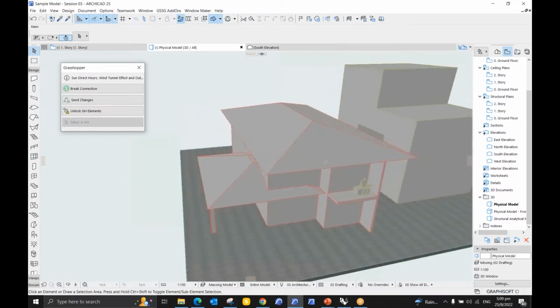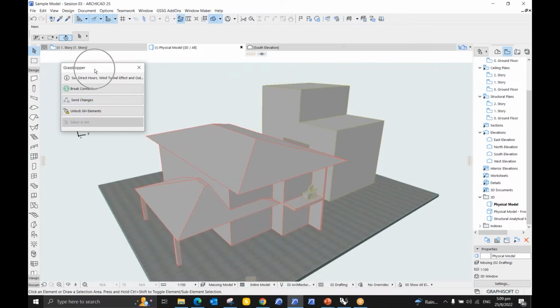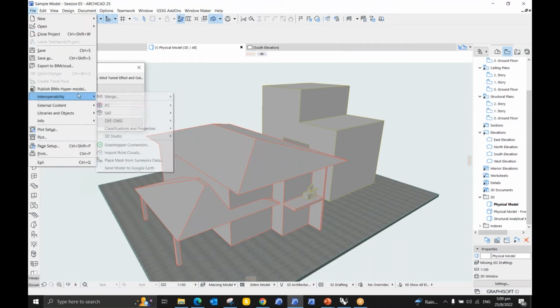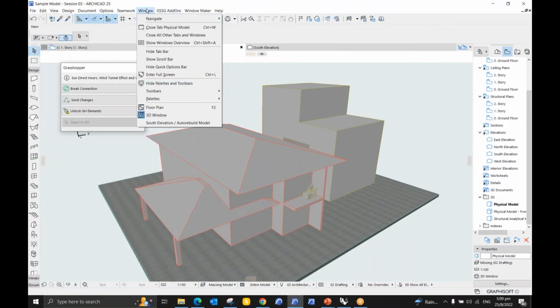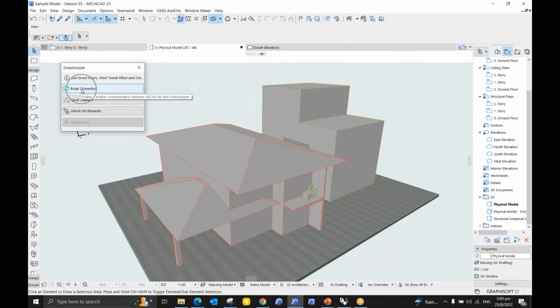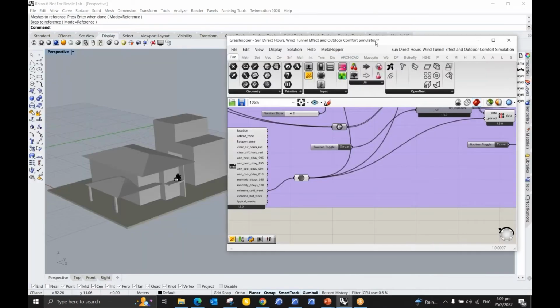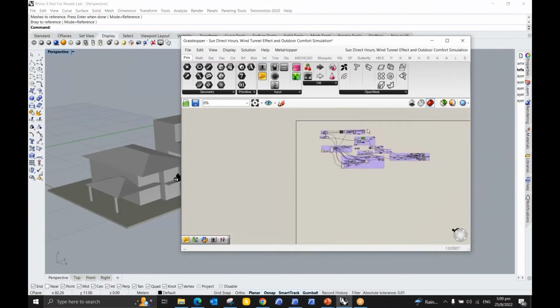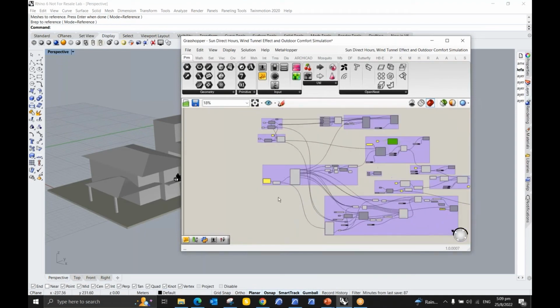All right, so here is the building as I showed earlier. Here I've already created my Grasshopper connection. To establish this connection, go to File, Interoperability, Grasshopper connection, or you can even get the palette from Windows, Palettes, and Grasshopper connection here. Once you start, you can click start connection here, and then if you go inside Rhino, you can see I have my script open already. You just have to open the Grasshopper script so that it will automatically connect to Grasshopper.